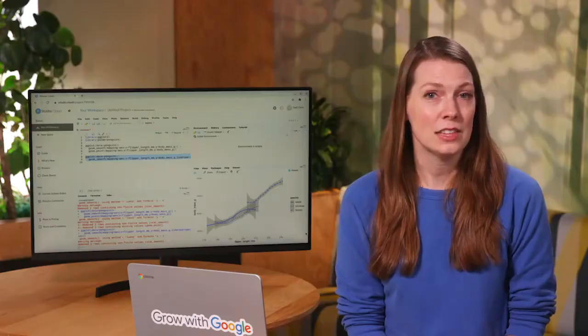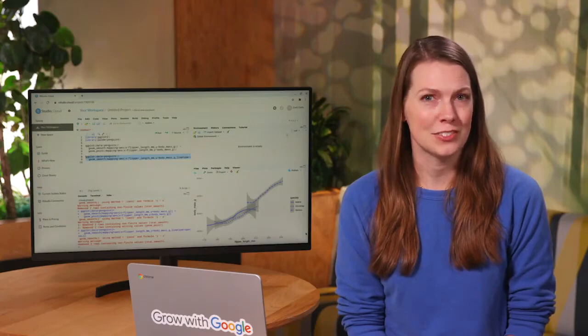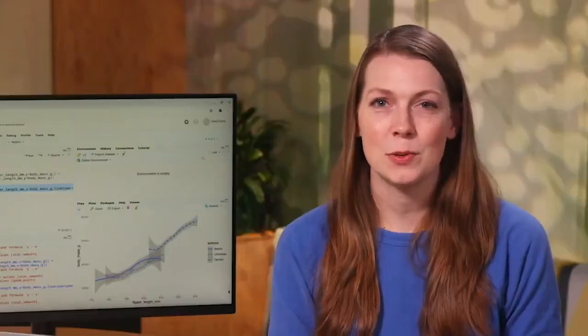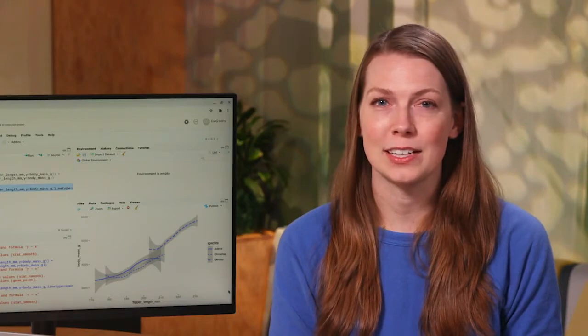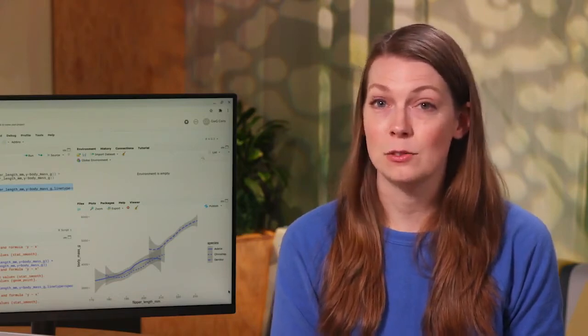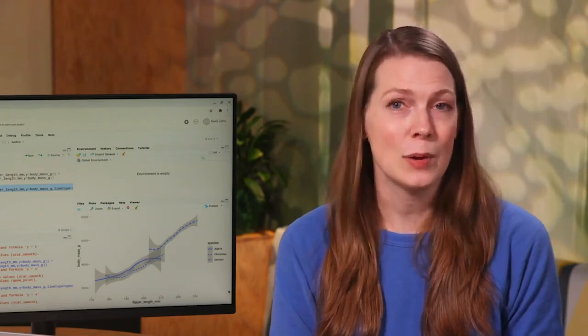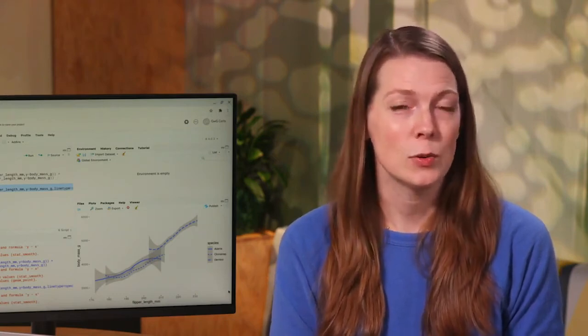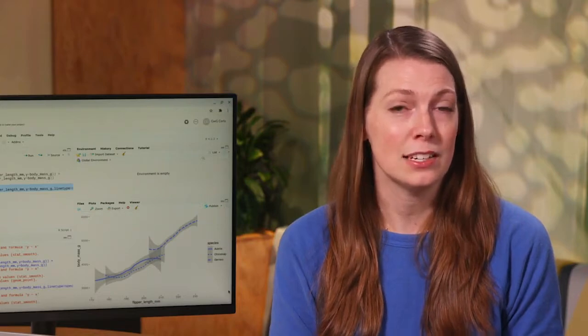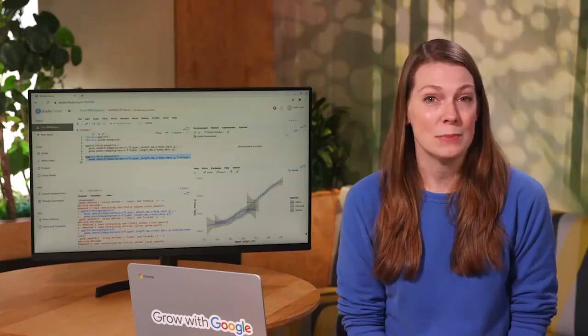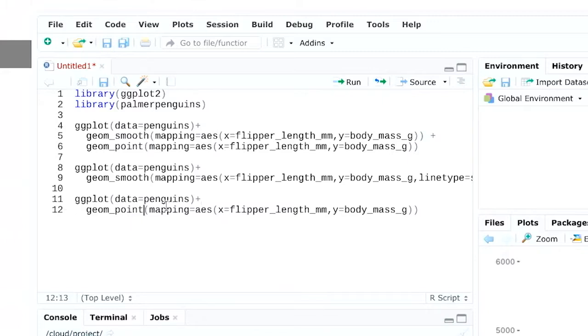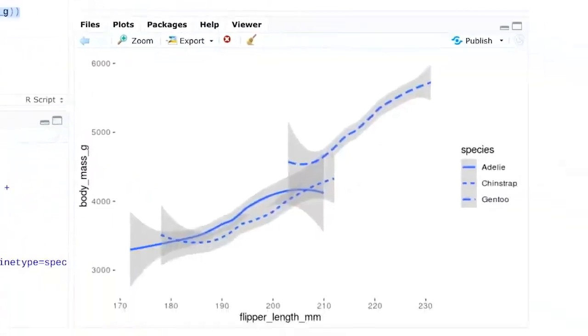Finally, let's check out the geom_jitter function. The geom_jitter function creates a scatter plot and then adds a small amount of random noise to each point in the plot. Jittering helps us deal with overplotting, which happens when the data points in a plot overlap with each other. Jittering makes the points easier to find. I'll show you what I mean. Let's replace geom_point with geom_jitter.